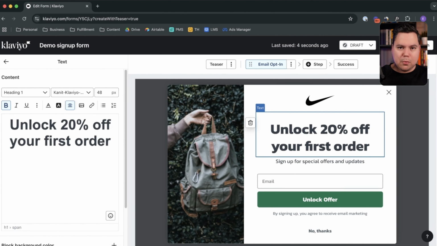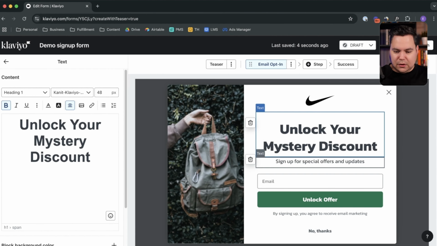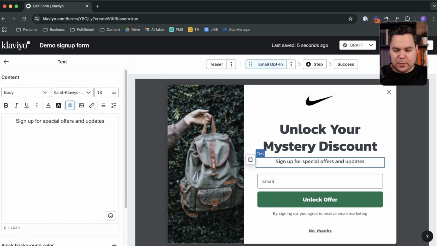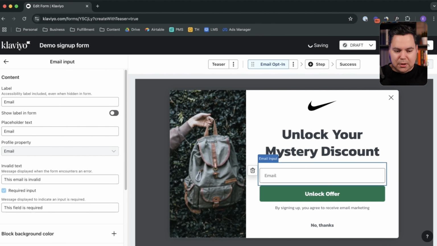The headline is the most important thing because that should grab the attention. Something like 20% off your first order is already a good thing. But one of my favorite angles to use is the mystery discount. So let's go with unlock your mystery discount. One of my personal favorites. This text is useless: sign up for special offers and updates. Everyone knows that. It's just not necessary to put it in here. It just creates friction.